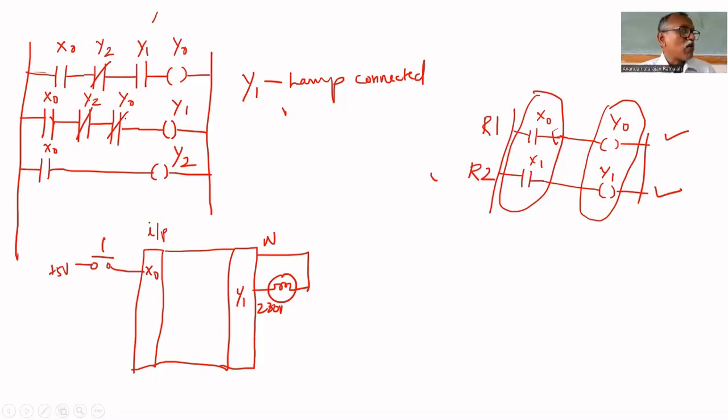Initially, normally open, X0 is 0. X0 being 0 means X0 is open in all rungs. That's why Y0, Y1, Y2 all are off. Am I correct or not? Because X0 is in series with all rungs. Initially, X0 is open. That's why Y0, Y1, Y2 all are 0.